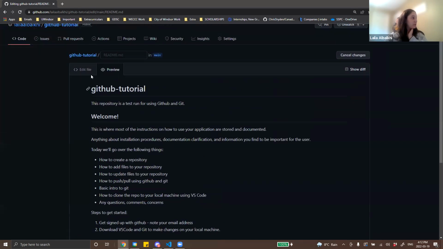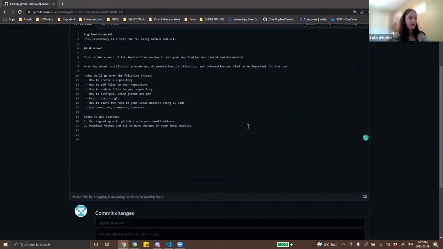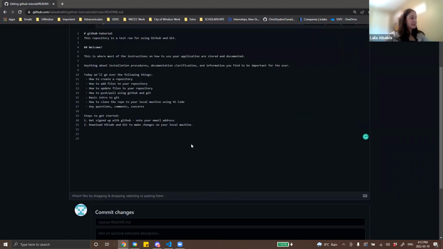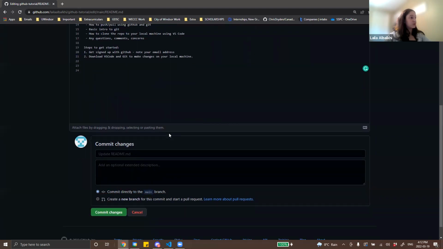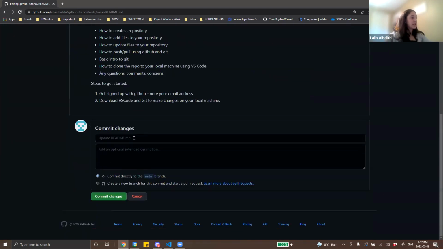So right here, you can also customize things like indent mode if you want spaces or tabs, how big you want those indents to be, no wrap, soft wrap, whatever. I keep those default, but again, some people like to customize. And then what you want to do is down here, so this is what it's going to look like. The default is update readme.md.